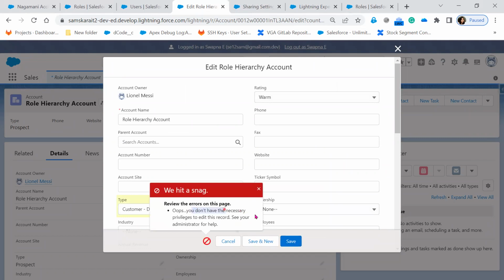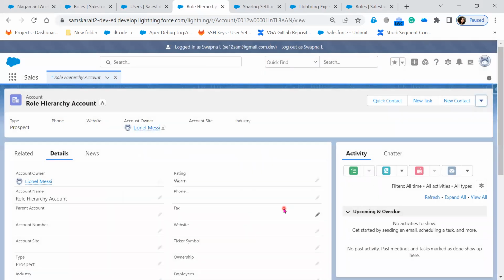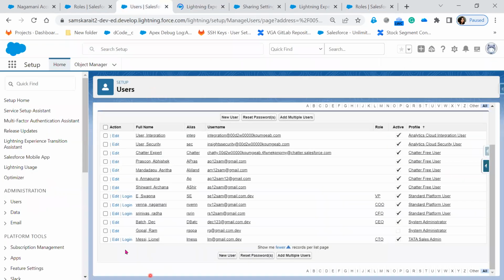It will give you: you do not have the necessary privileges to edit the record. Because when we shared it, we shared it as read-only access. We did not share read and write. Now let me go back and log in as Messi.